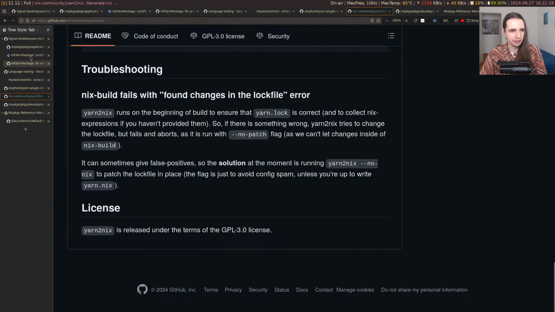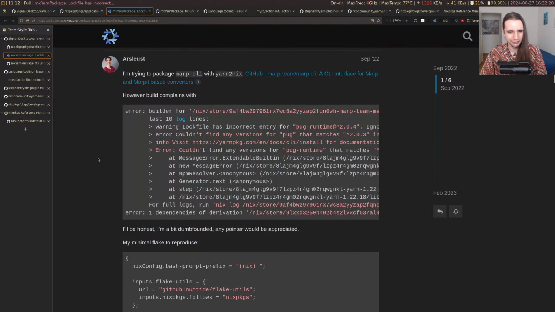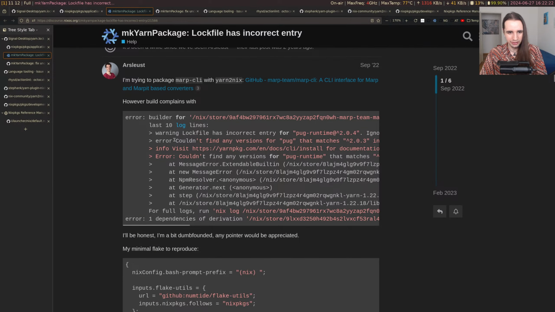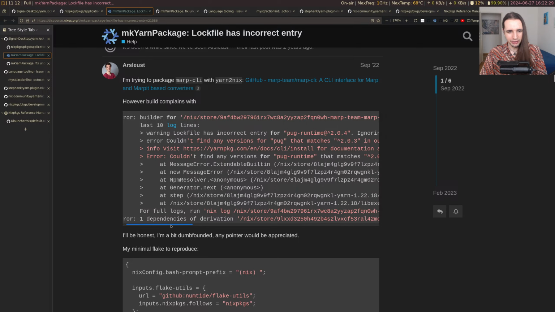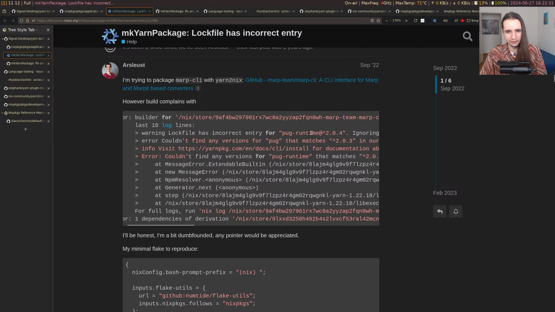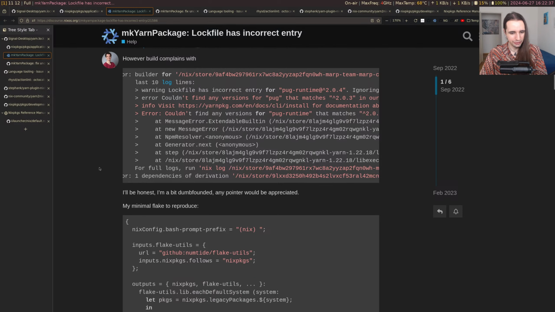Is that it, or am I missing something here with the error? Is that the same one here? Confined has incorrect entry for pug runtime. So I think this might actually be a separate error, because here it says only an incorrect entry for pug runtime, but it couldn't find pug. Whereas in this case, it's the same package that's missing. So maybe that's a slight clue.